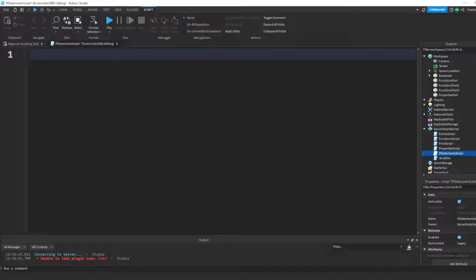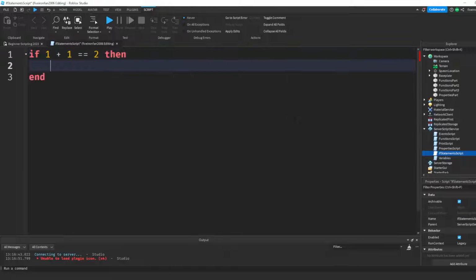It's pretty simple. You write if and then your condition. So for this case, let's say if 1 plus 1 equals 2, then, and drop a line. So go ahead and write this, and then I'm going to explain why we do all this stuff. So first, it's the if.